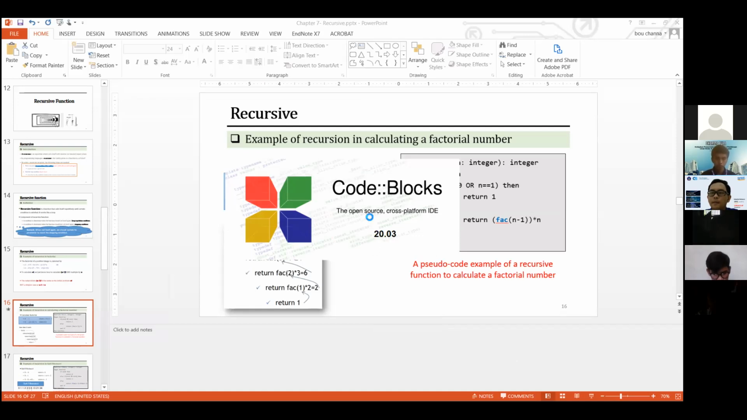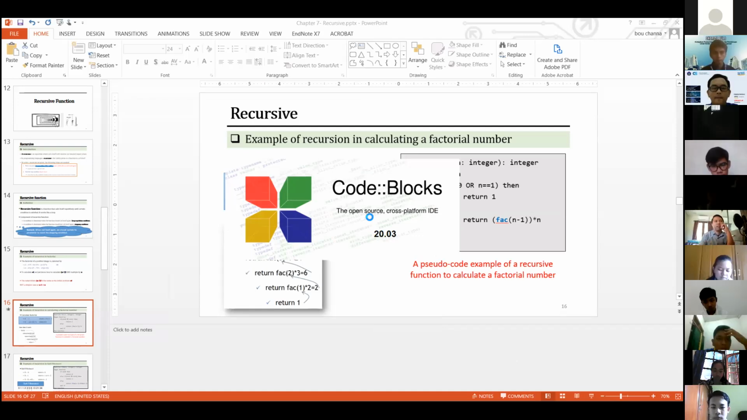So while we're waiting on this, everyone can open your tool here, and we can code along. The main goal here is to find the factorial number.